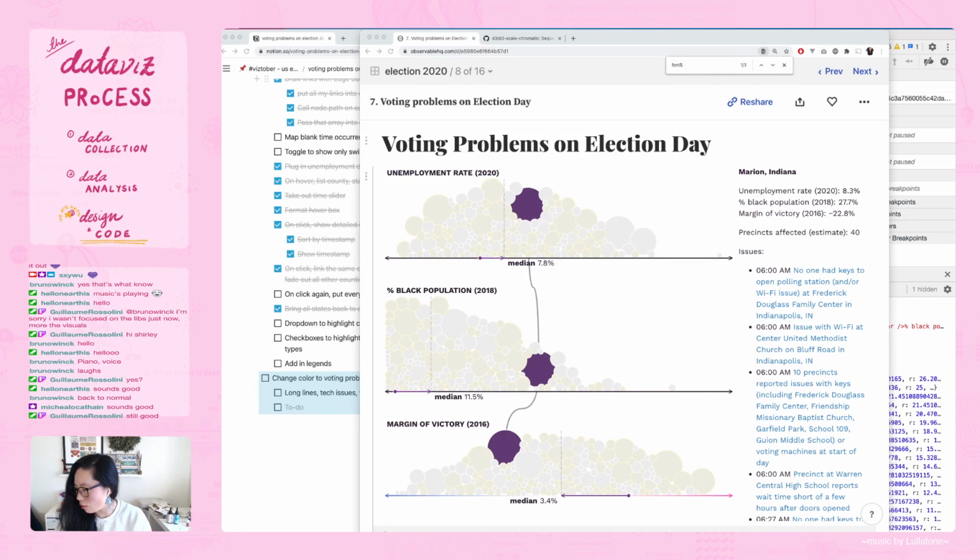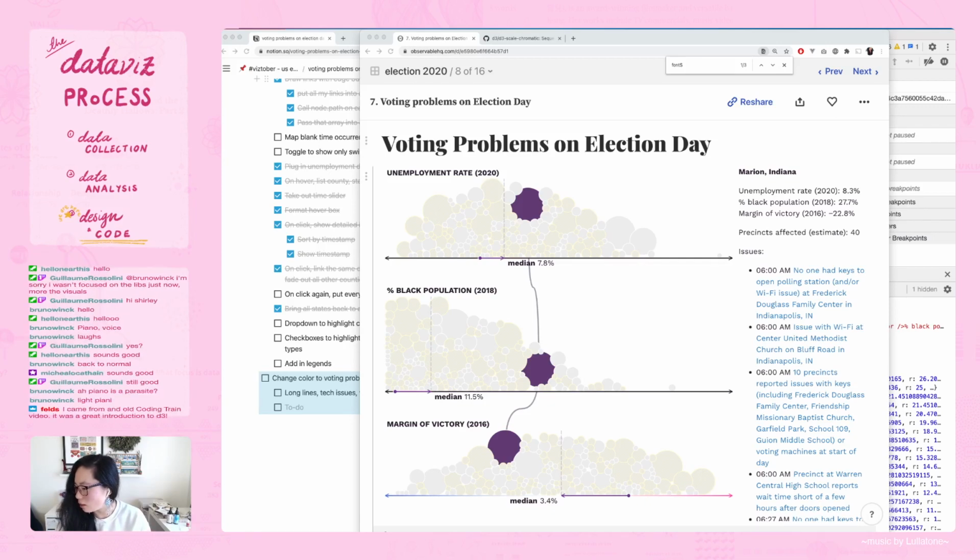Okay, so it's not perfect, not ideal, but I think it's okay for now. Piano is a parasite? What? Oh, a light piano.